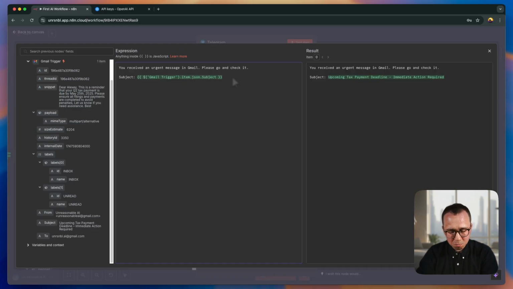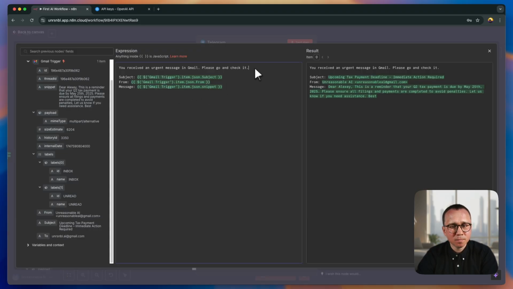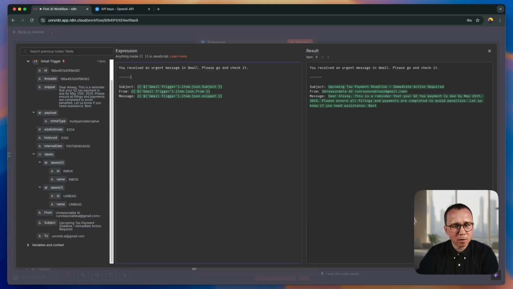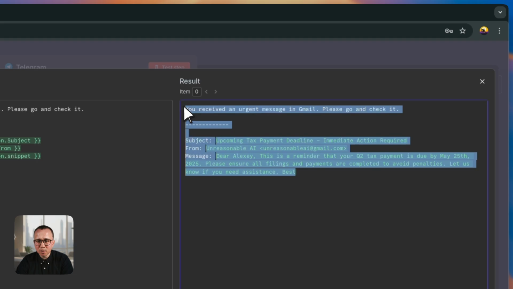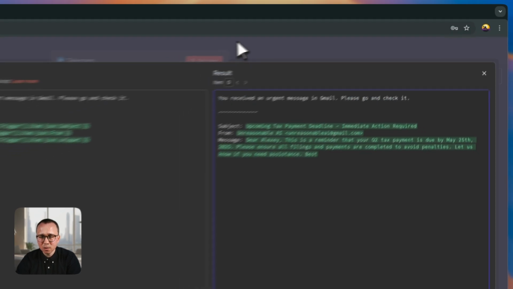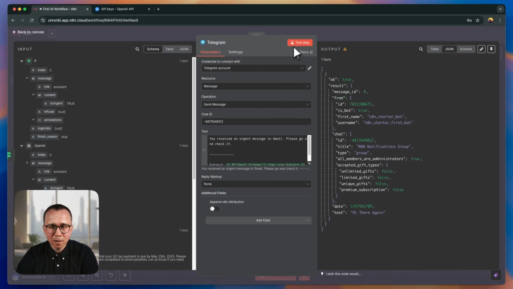Subject. Then let's say from whom. From. Let's paste this one. And message. And in the message, let's paste this snippet text. Okay. Let's maybe add something like that. So we finished. You can see that this is going to be the result. The message should look something like this. We close it and let's try.